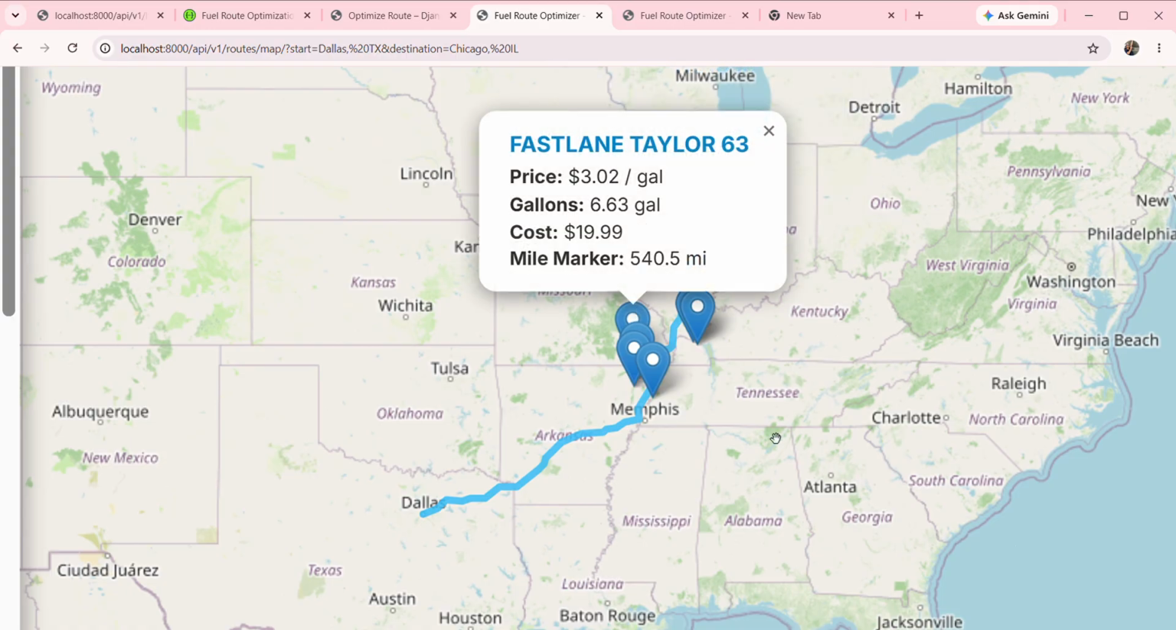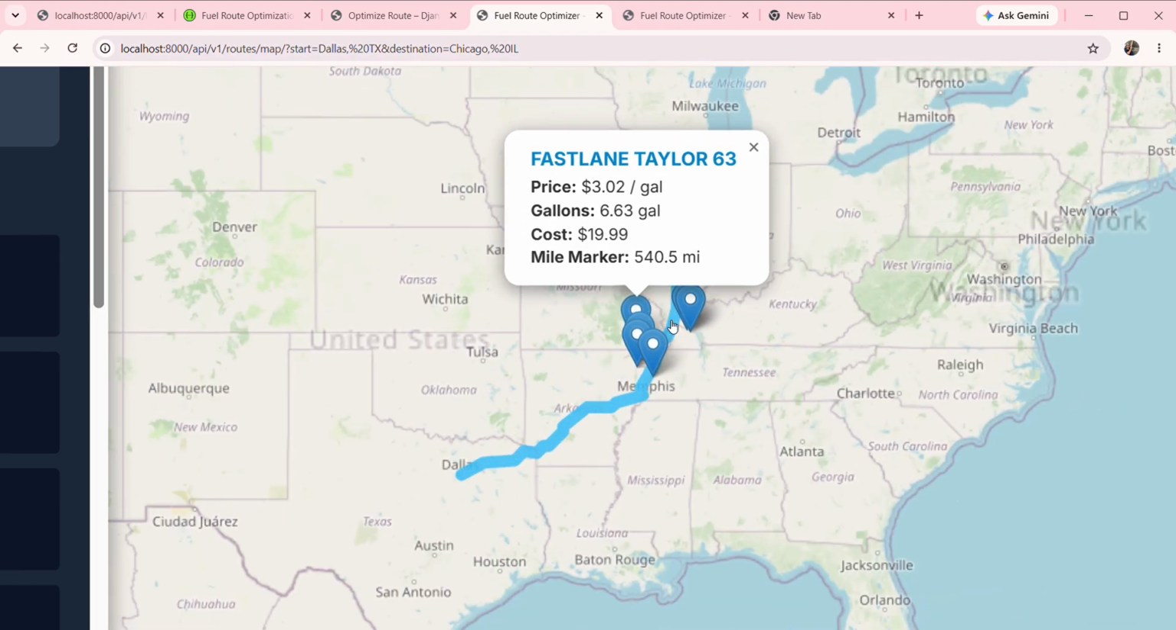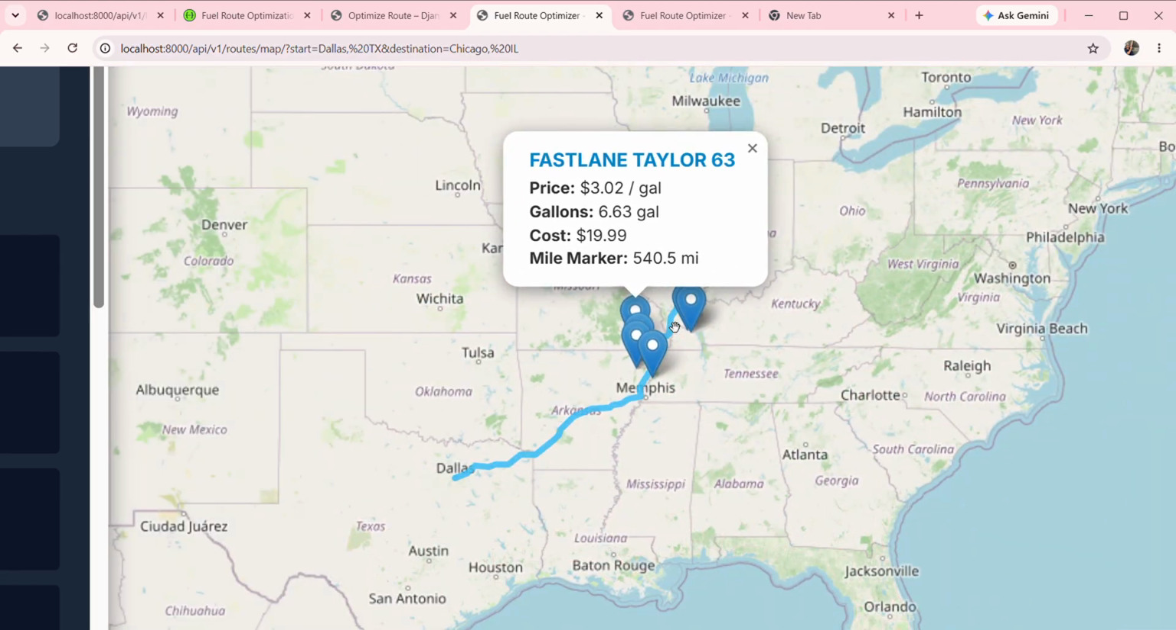It will calculate the price, gallons, cost and miles. Clicking a marker displays the detailed information including the station name, fuel price, gallons to purchase, cost, and mile marker. This allows the user to visually inspect every recommended refueling location.